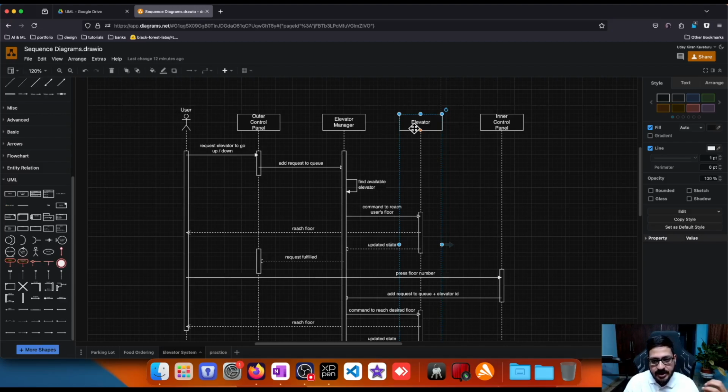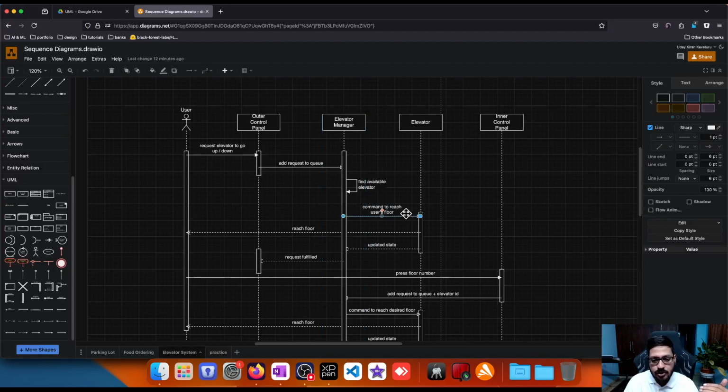Their states are maintained, whether they are going up, going down, what their current location is, which floor they are on, and things like that. So based on all this information, the elevator manager will run its own logic to find the available elevator and push a command to reach the user's floor. So basically, to fulfill this request.